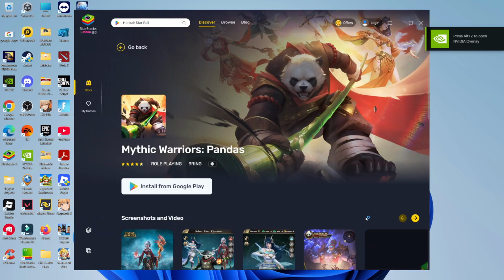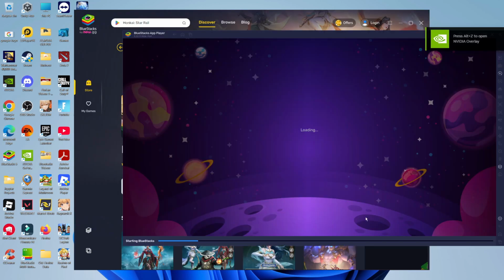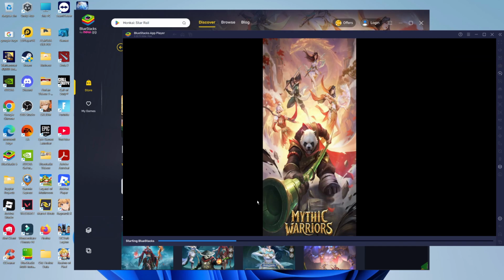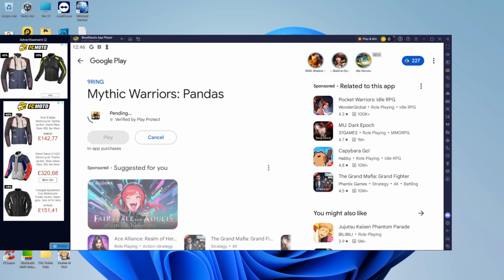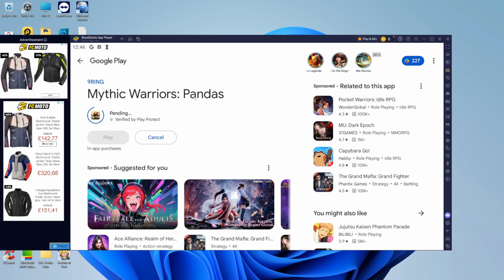Now, by default, if you did click the link in the video description down below, it's going to take you to the install page for Mythic Warriors. So at this point, all you need to do is, it might say install from Google Play. If you give that a click, you want to log in with your Google account, and then it's going to take you to the app page where you can click the blue install button and start installing Mythic Warriors Pandas on your PC or laptop.